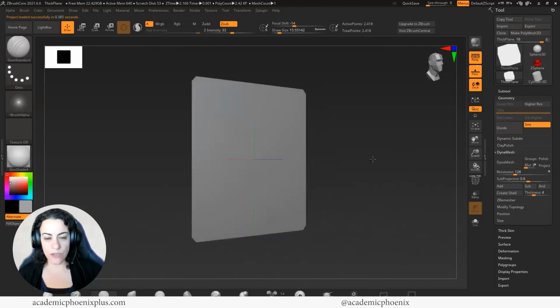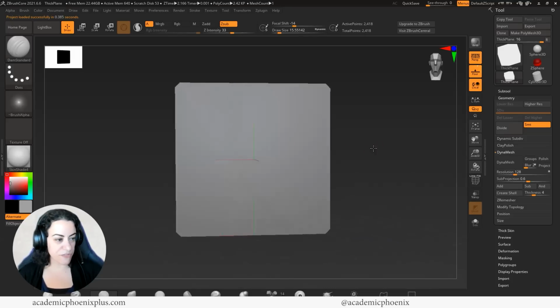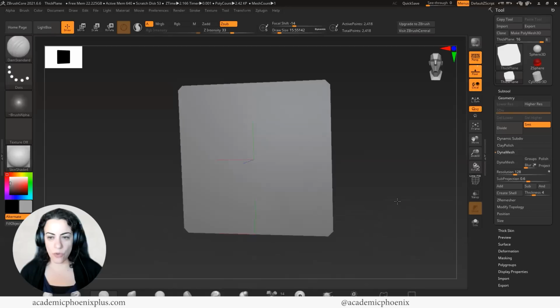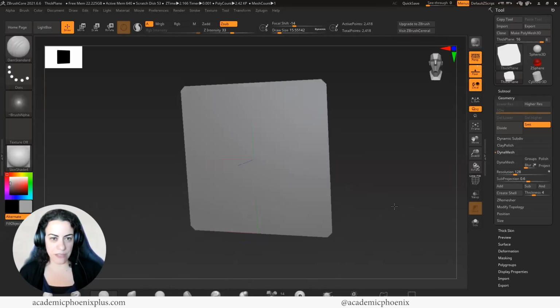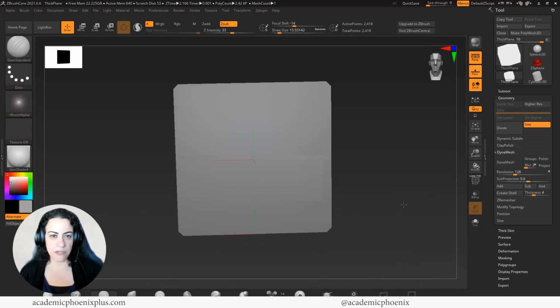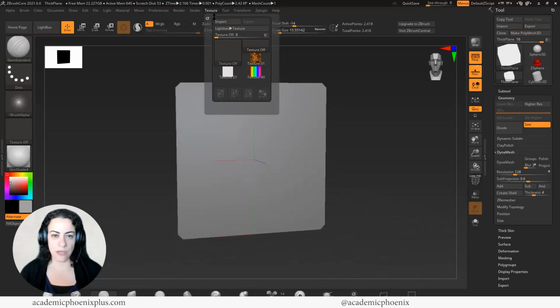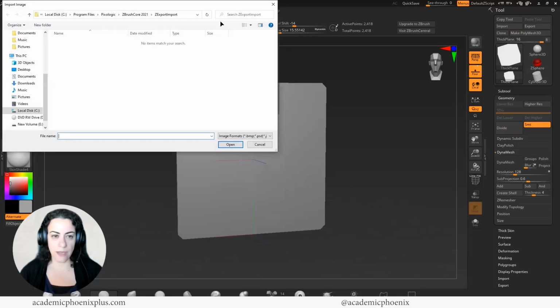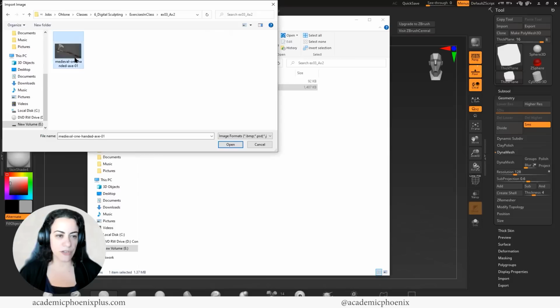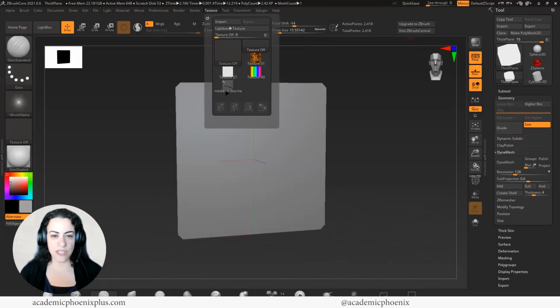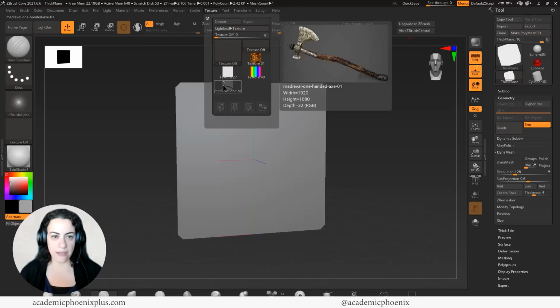Now, one of the things I want to do is use reference. It's really important that you guys find reference so that we can make it accurate. How do we bring in a reference? ZBrush sees any type of reference as a texture. So up here at the top, we have something called texture, and we're going to click on import, and I am going to import it. Here it is. So now if I go to texture, you'll see that there is a texture here of the axe.